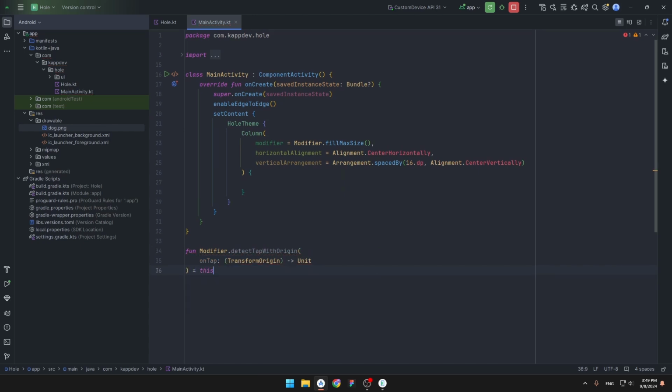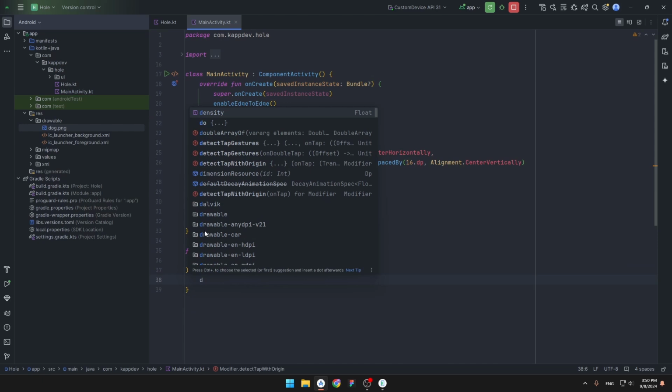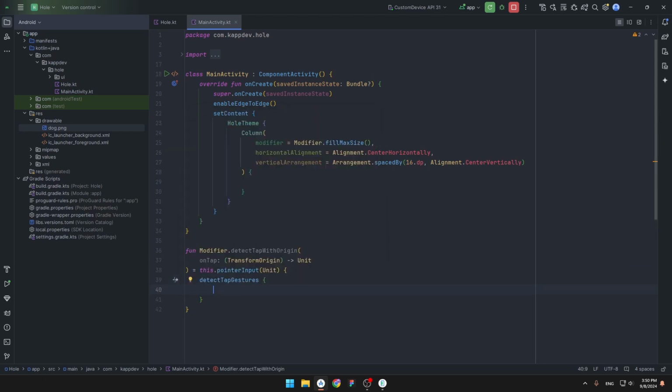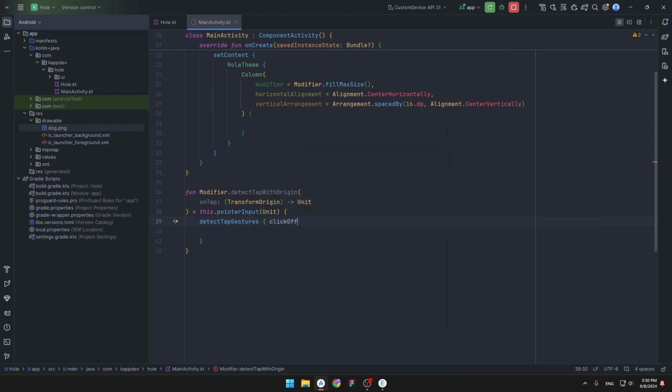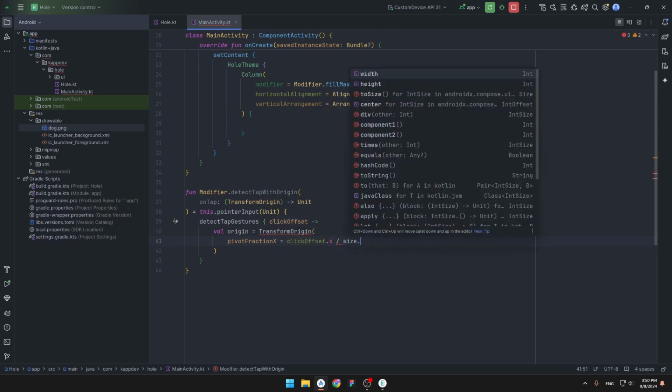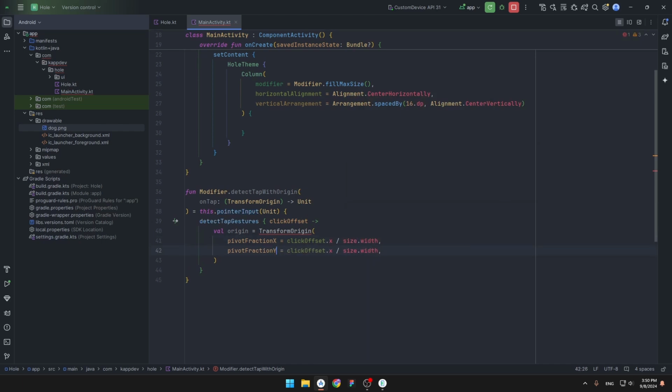And we use this pointerInput Unit. We utilize detectTapGestures. And first we need to get a click offset. Then we need to calculate an origin of the click. So for that we define origin value, just TransformOrigin. So to calculate the pivotFractionX, we need to divide the click offset x coordinate by size width, and we do the same for y. And this time divided by height. And finally, we invoke onTap lambda with our origin.